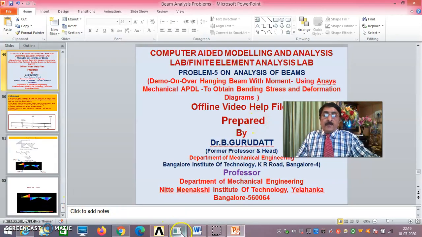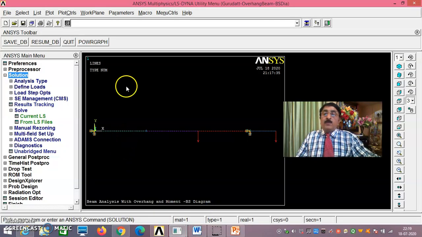Now you see here, we have solved this problem. Now we have to go for the general postprocessor. The pre-processing phase is over. In the solution phase, applying the loads and all that, we have seen, and we have applied the loads at the right points, and we have even solved that.